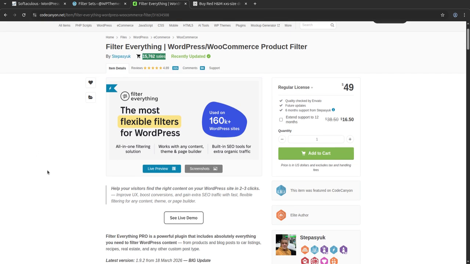Why is this important? It is simply offering an all-in-one filtering solution. It works with any content, not just products. It works with themes, page builders, and for posts and everything. So you can configure it anywhere to filter the things to show on your web pages. And more importantly, it brings built-in SEO tools to get some extra organic traffic.